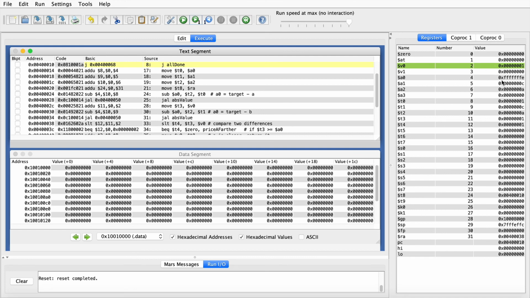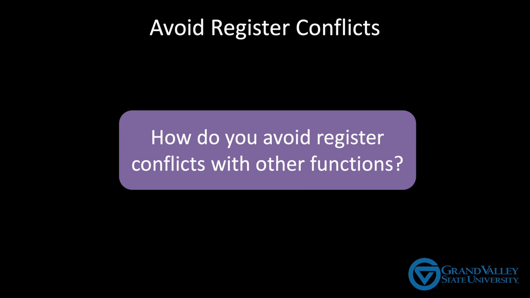So we've now seen not one but two values clobbered by function calls, which should make you wonder, is there a general way to avoid conflicts over register usage when calling functions? Well, of course there is, and I'll show you how in the next video.